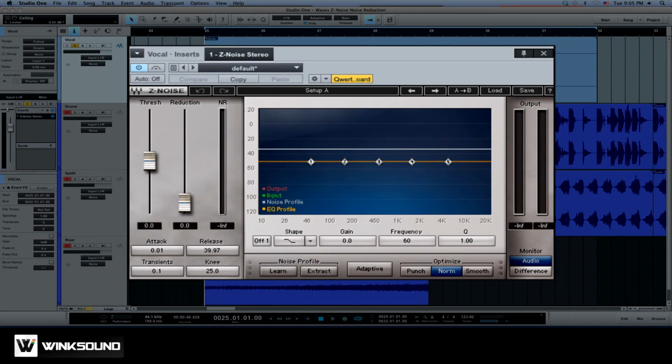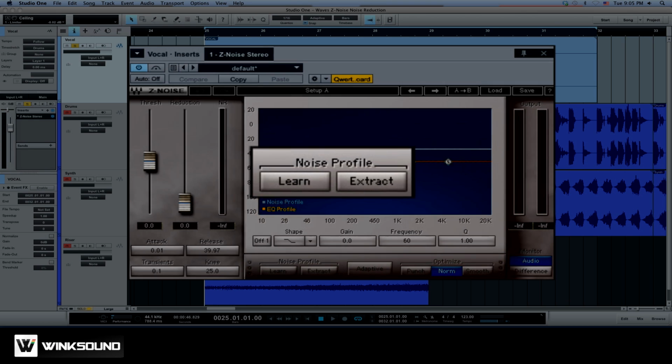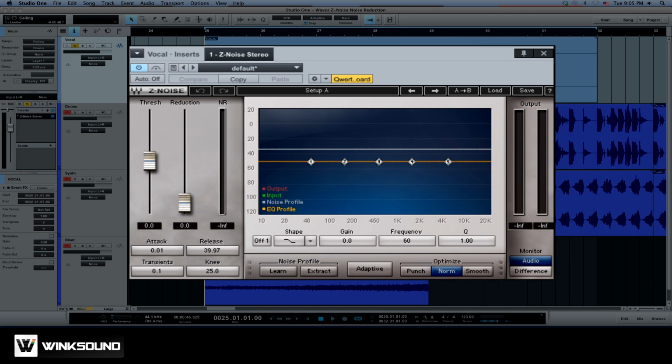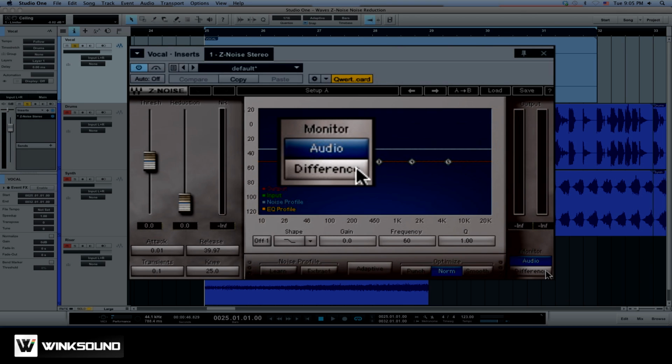The noise profile creation controls define how Wave Z noise analyzes the audio to create a noise profile. This essentially distinguishes noise from a signal within an audio file. The output monitor control enables monitoring of the final processed sound by choosing audio or just the noise being removed when engaging the difference option.